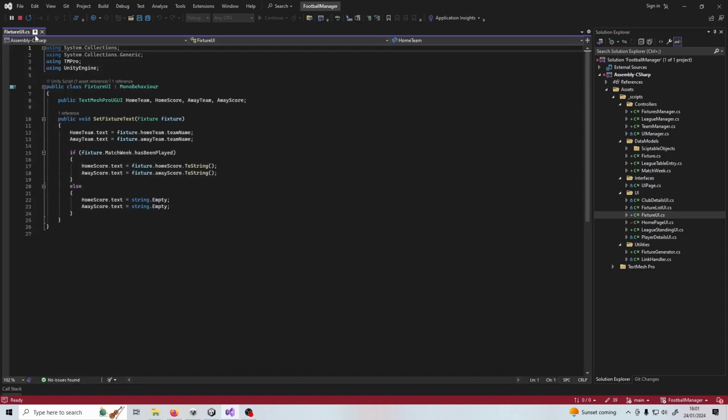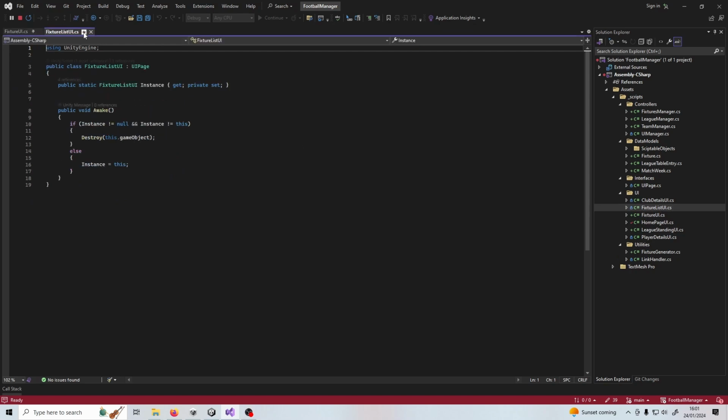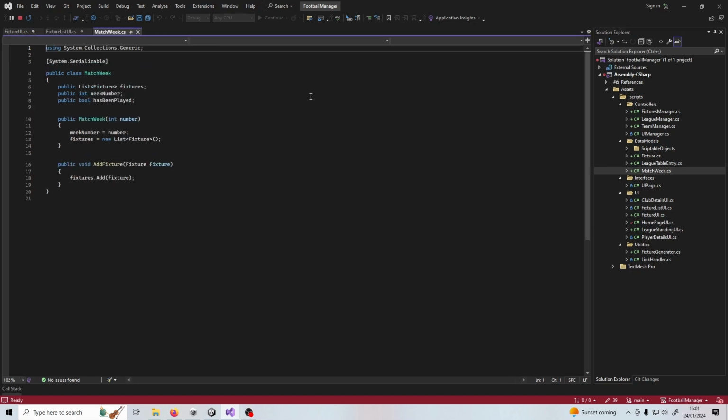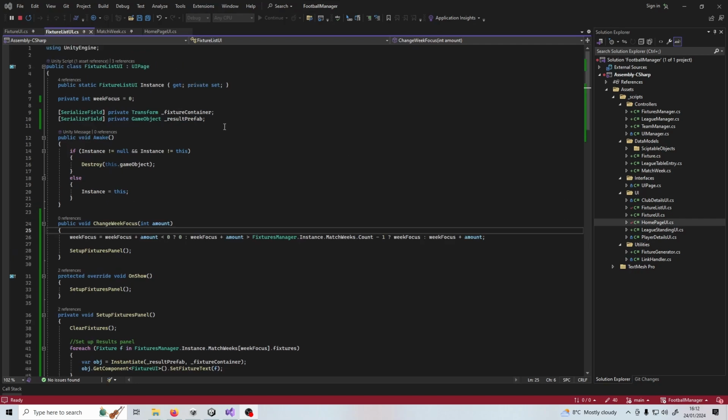I'm going to just pin it so that it stays on the left hand side. I want UI, I want fixture list, which has got nothing in it yet. And what else do I want? I want match week. Maybe let's keep it open. Right, so this is going to be all the code that you need for your fixture list UI. So implement the singleton pattern through your instance, add a private int week focus, which is going to be the week that we are looking at now in terms of the fixtures that are displayed.